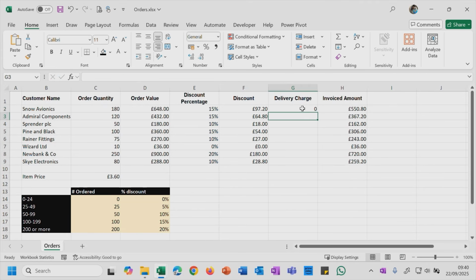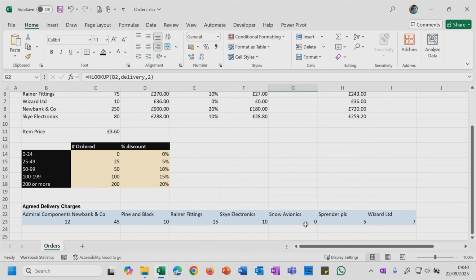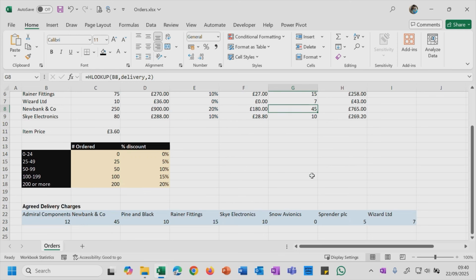And then let's just check that. So straight away we can see that Snow Avionics was the one I pulled out a second ago to indicate that they come and collect their order, so there's no delivery charge. So for example, Newbank & Co, we charge them $45, euros, whatever, and yeah, that is correct.